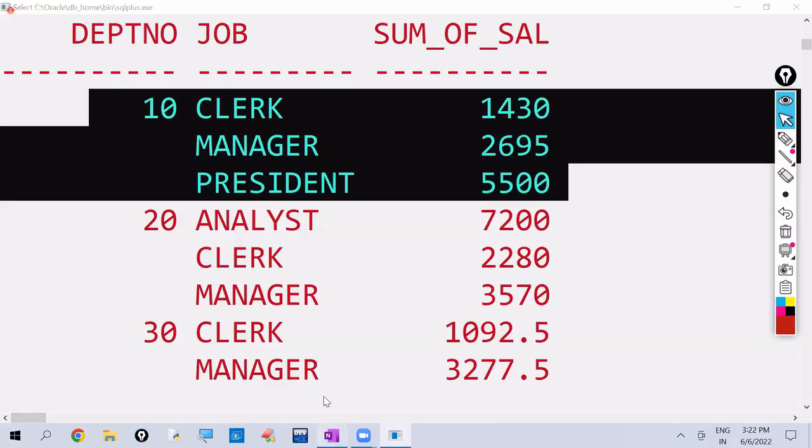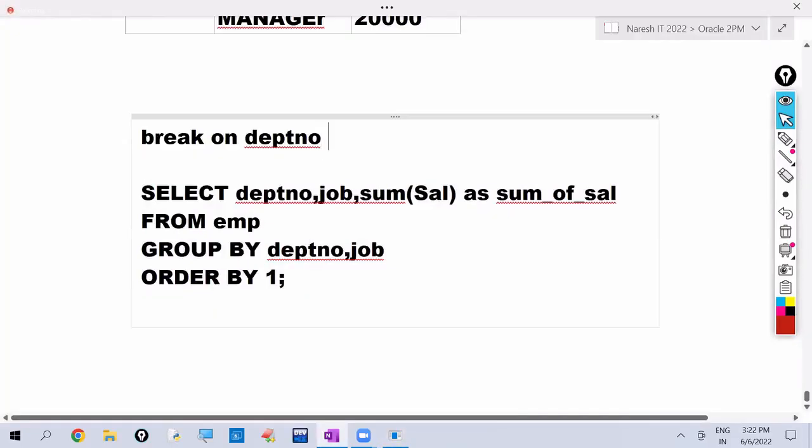After the 10th department, I want to change the line. So to change the line here, we have to write skip 1. Okay, so break on department number, skip 1.